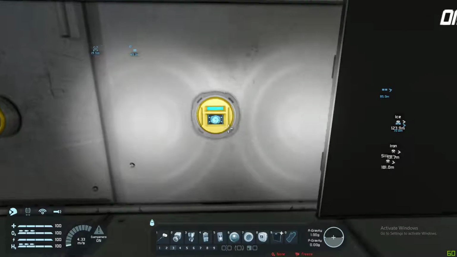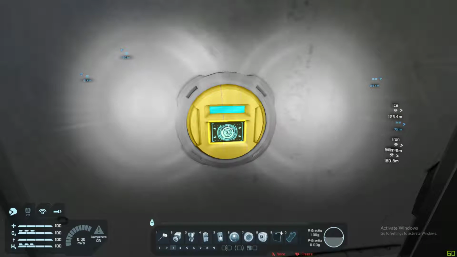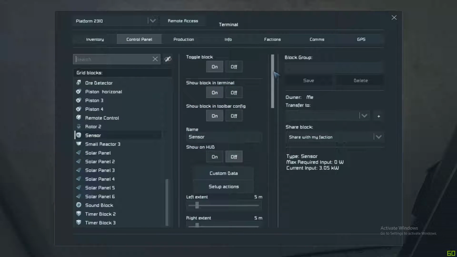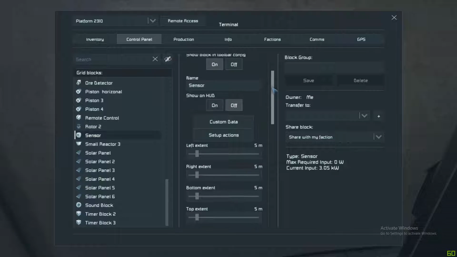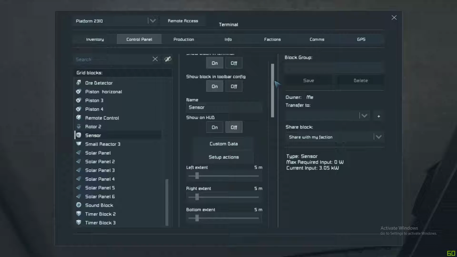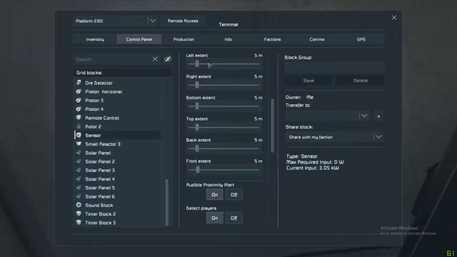Now, let's look at the next one, which is the sensor. Okay. A sensor will trigger another action when its designated object passes within the designated field. Okay, that's my description of it. Now, what that means is the field is here, the left extent, right extent, bottom extent, and so on, all the way down. You can adjust that to be whatever you want it to be.